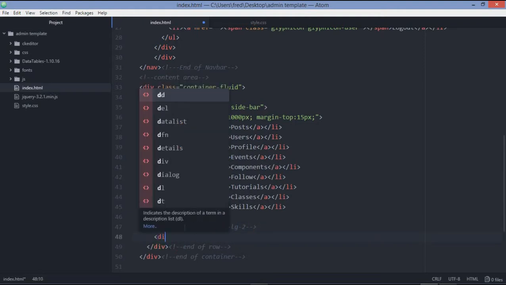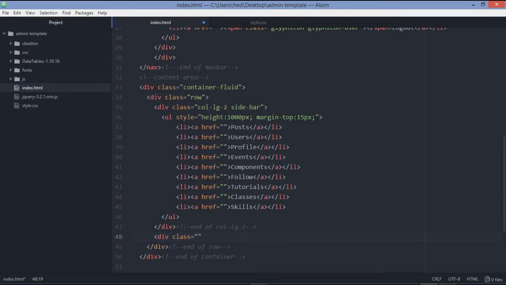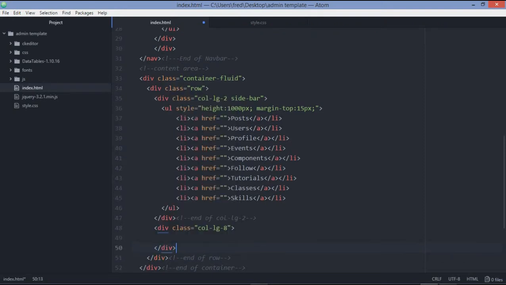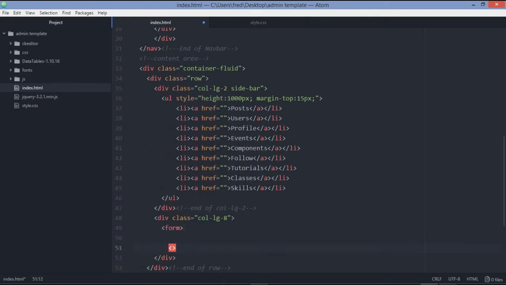So below here I will create a div with a class of, yeah, call it LG 8, and of course this div. So what we can have right now, we can probably have a form, right? It's a form. I don't want this video to be so long, so I'll make sure that you do a few things, and I'll do a continuation later on.